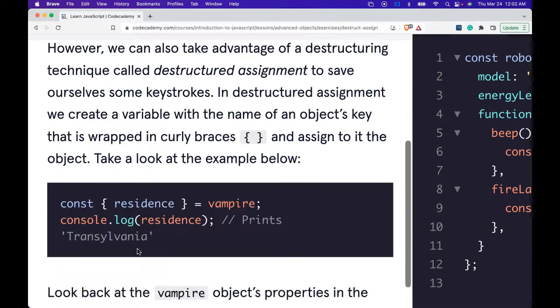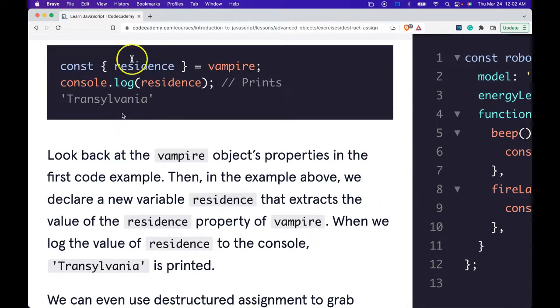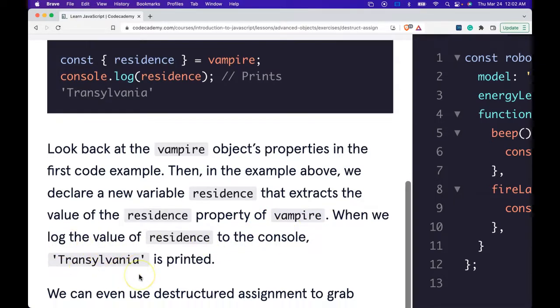Take a look at the example below. We have const residence is assigned vampire. If we log residence, it prints Transylvania. Look back at the vampire's object properties in the first code example. Then in the example above, we declare a new variable, residence, that extracts the value of the residence property of vampire. When we log the value of residence to the console, Transylvania is printed.